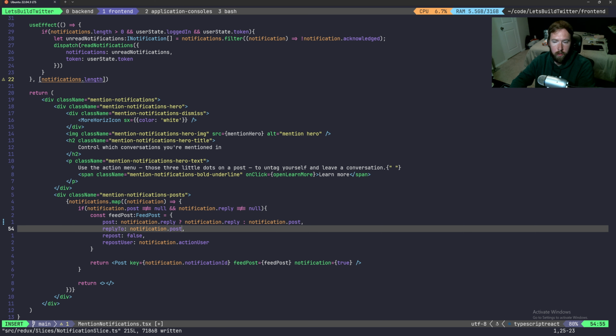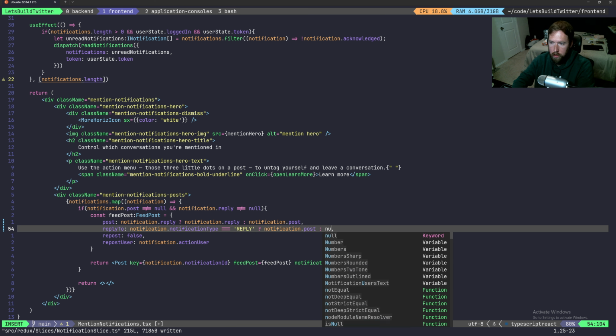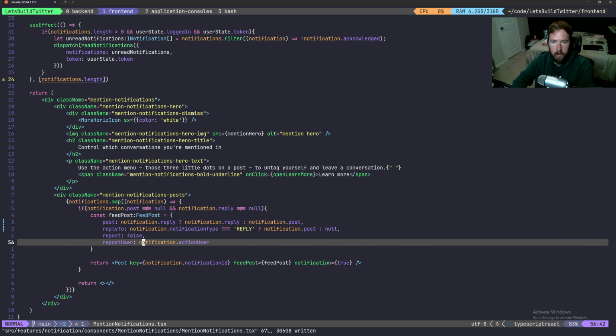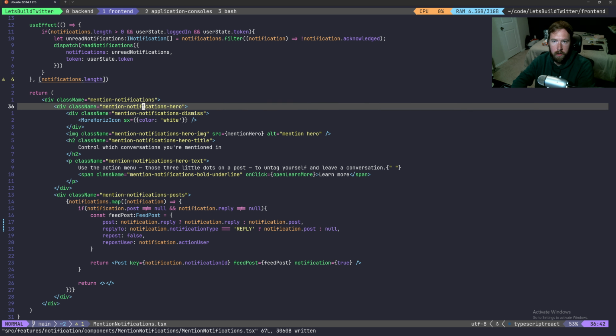Otherwise, it would just be the repost. And then here, for reply to, we're going to do something similar as well. We're going to say notification type is equal to reply, question mark. If that's the case, it'll be notification.post. Otherwise, we won't have a reply. So that should be that. And then we'll have false this. And I'm not sure if we are missing something here.